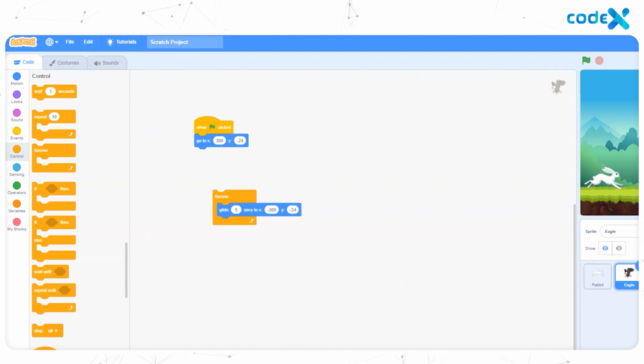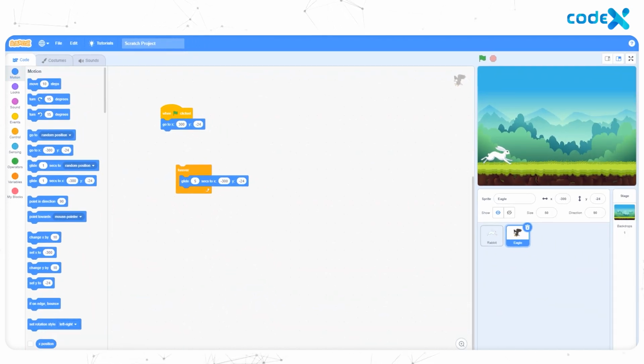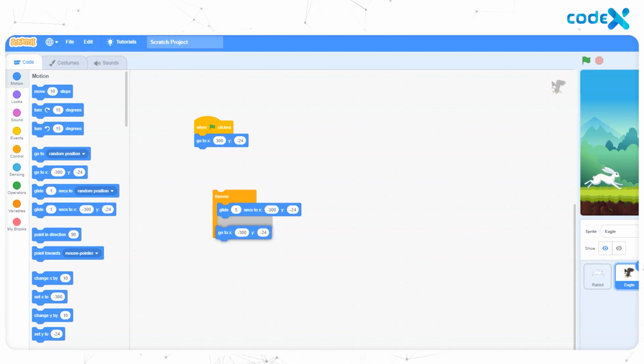Also, the eagle should not be seen on the stage when it passes to the right corner. To switch the position of the eagle towards the right, attach a Go to XY block from the Motion tool just below the Glide block and set the value of X to 300.